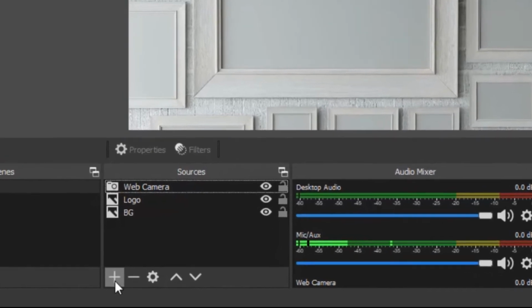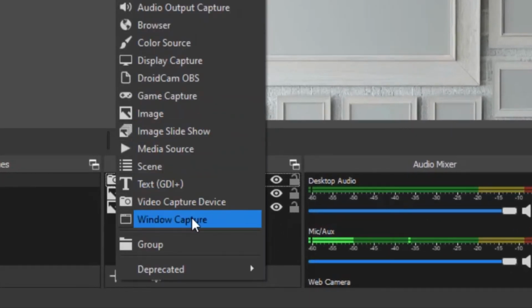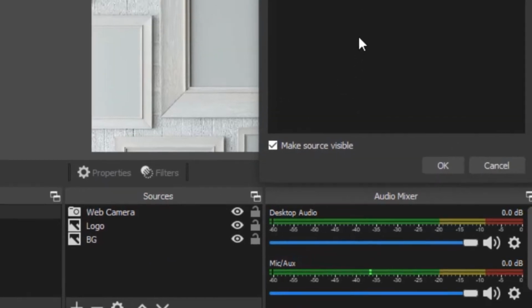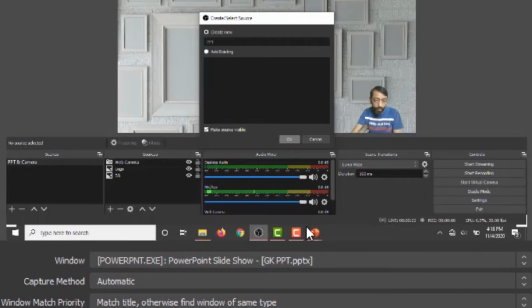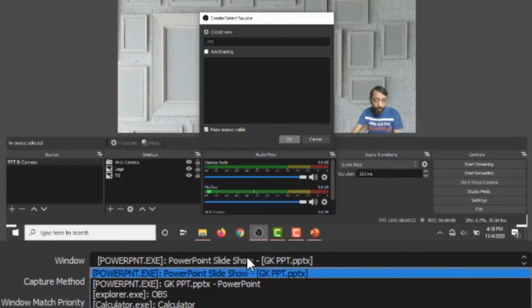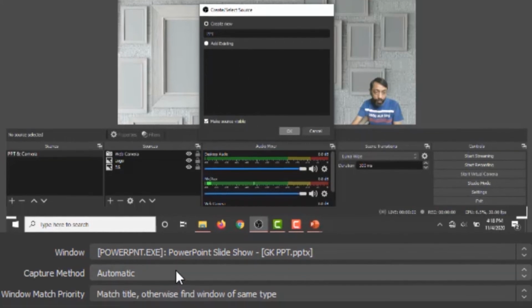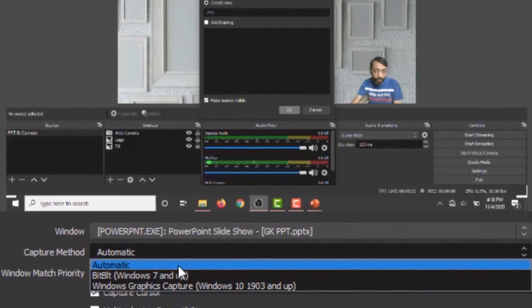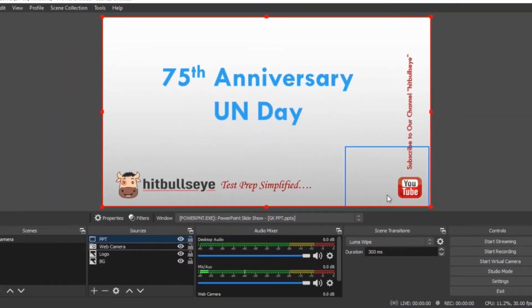Now I am going to click on the plus sign again, and I am going to the option called Window Capture. So I am going to name it as PPT. Okay. Now select the PowerPoint show. It is already selected, but you can see a lot of chaos on the screen. It's simple, nothing to worry about. Go to capture method, select Windows Graphic Capture Windows 10. That's it. And this is your presentation.